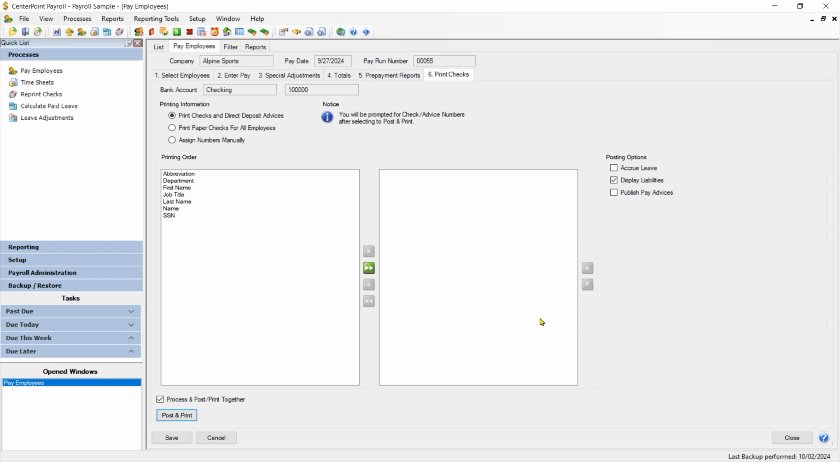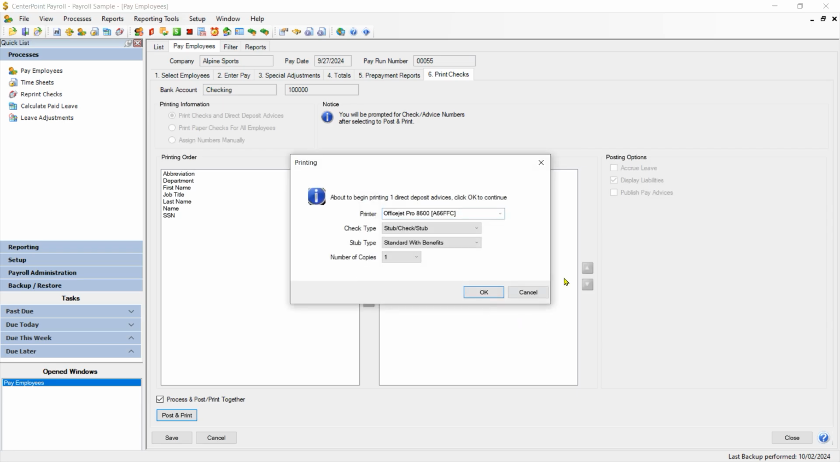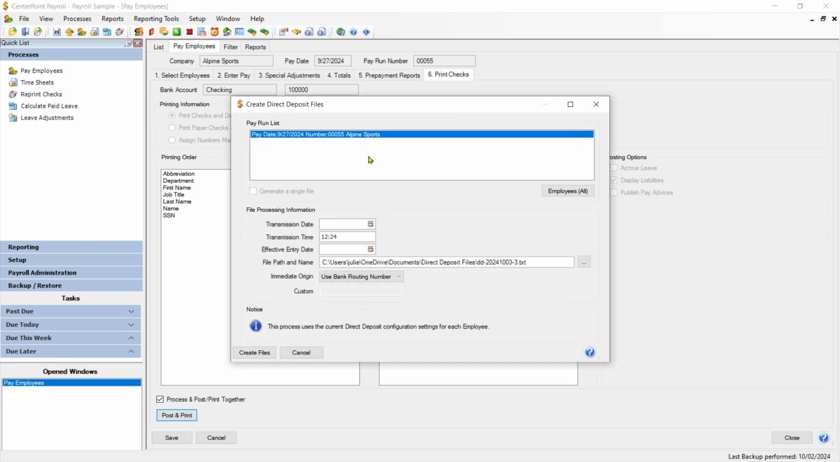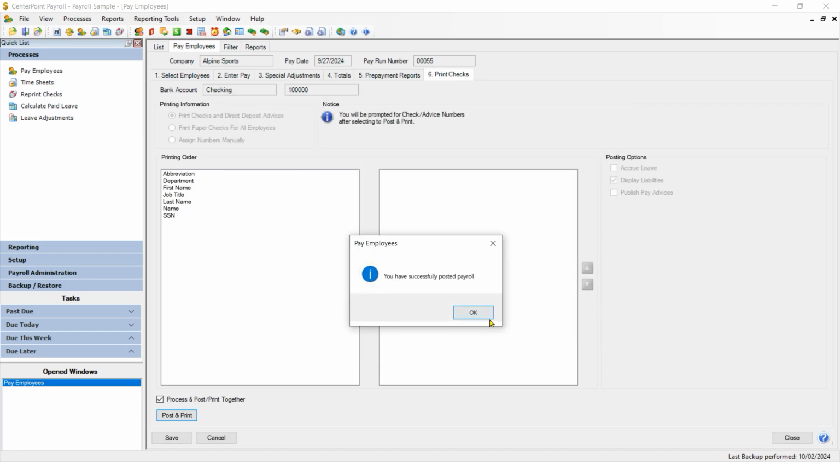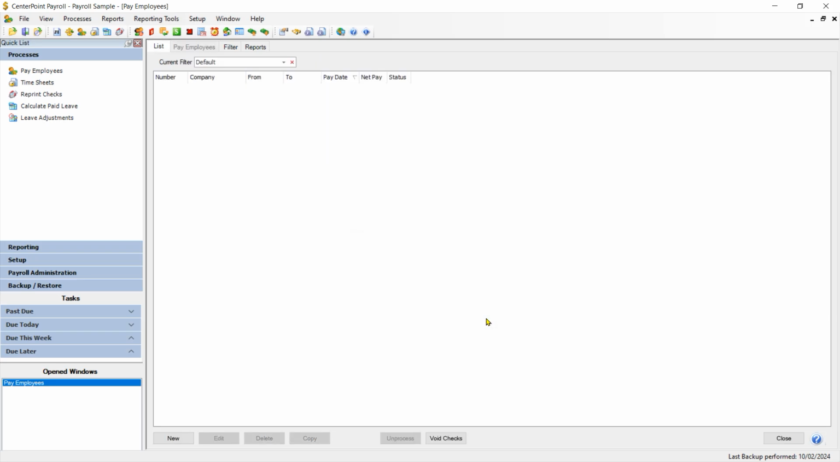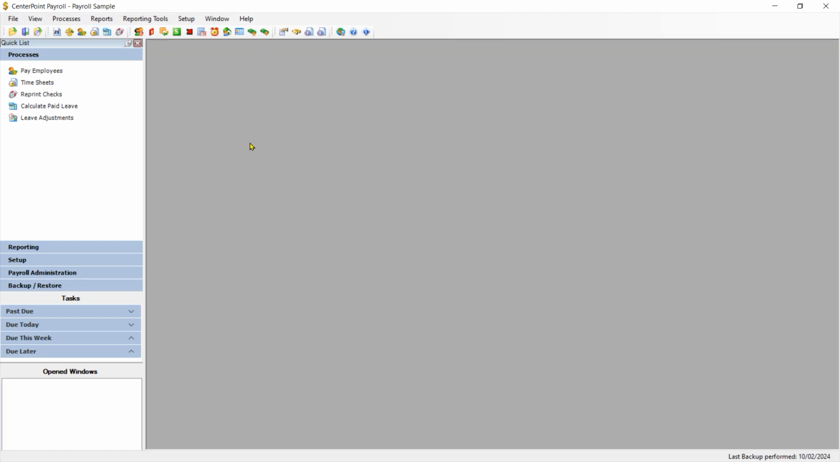So we're going to click OK on that, and it's going to ask us to go ahead and create this direct deposit file. So I'll put in the date for the direct deposit file, and we'll create the direct deposit file. Now, what will happen with direct deposit is I will submit that file to the bank and it'll initiate those payments. But what it doesn't do is alleviate the payroll liability in CenterPoint.